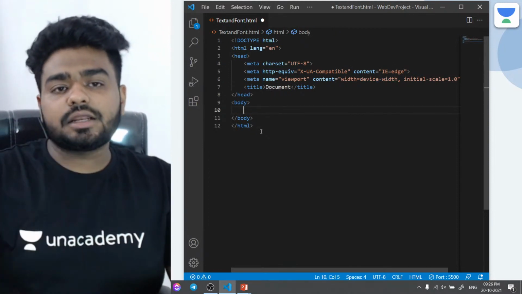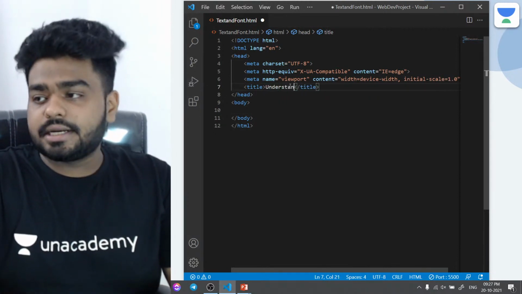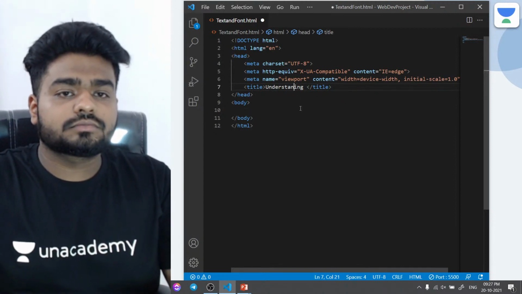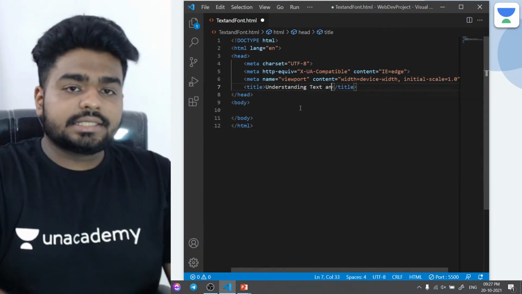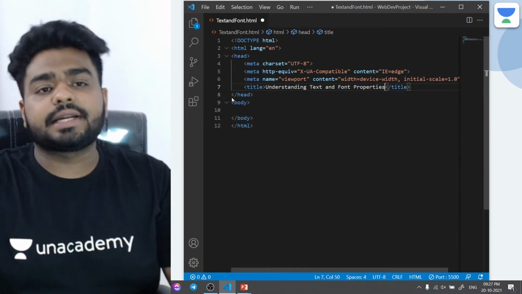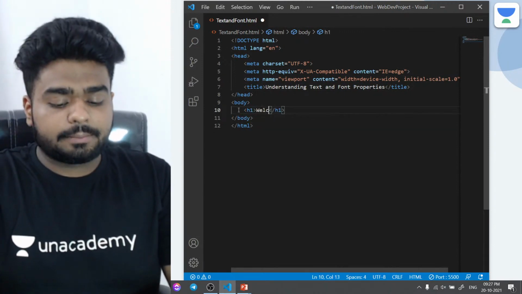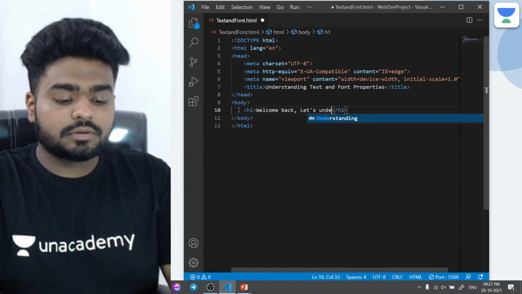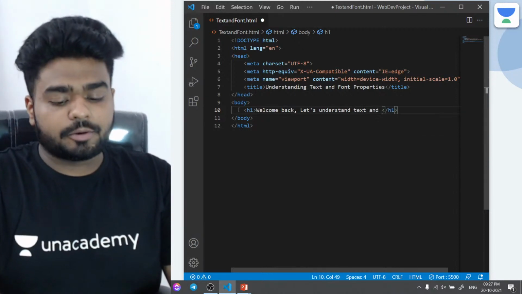Okay, so the title is not written. So I'm going to just write here, understanding text and font properties. Okay, this is my title. And in the body, I'm just going to write here H1. I'm going to just write, welcome back. Let's understand text and font properties.